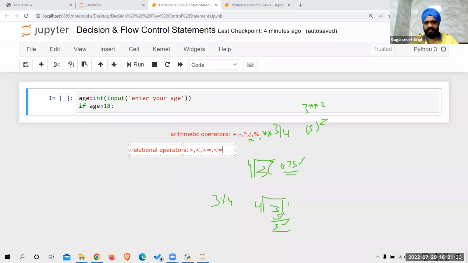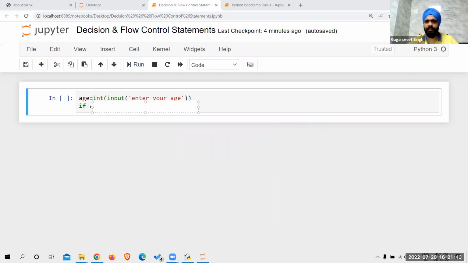So if age is greater than 18, after that I have written a colon. This is the syntax for an if block in Python. Now, in Python, we don't have curly brackets. We have an indentation level. Let's say from the corner, some code is being written like this. This is expected to be the main block of the code that we have.